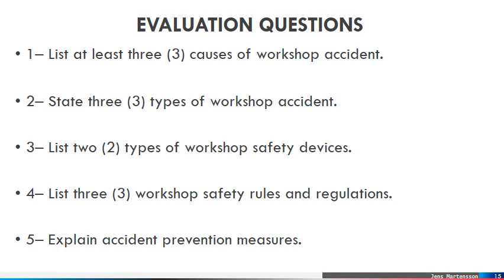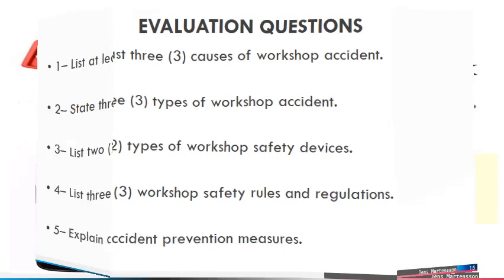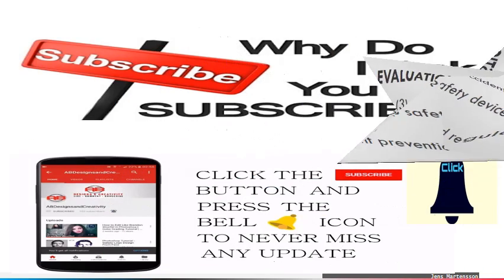3. List 2 types of workshop safety devices. 4. List 3 workshop safety rules and regulations. 5. Explain accident prevention measures.